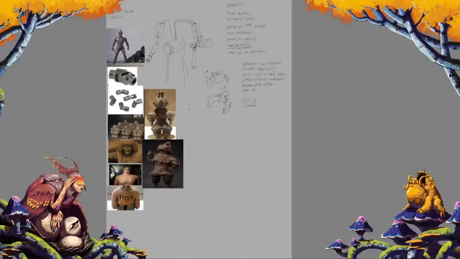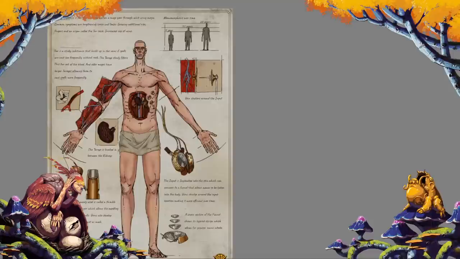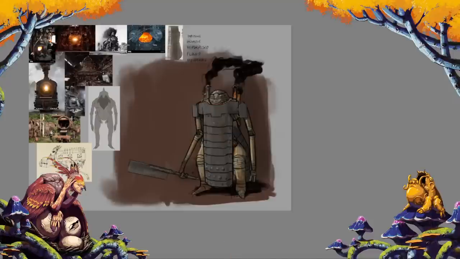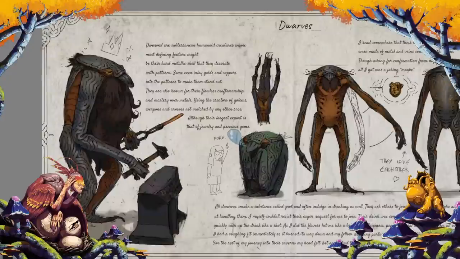Okay, so, let's look at some shapes. I'm gonna take some screenshots of the dwarves themselves, because they will try to imitate themselves to a certain extent.